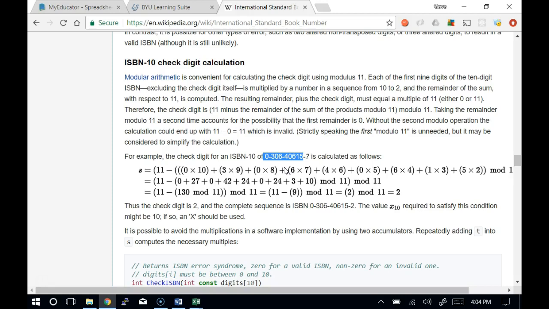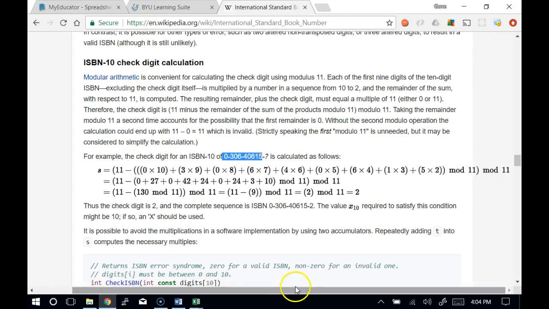The first one by 10, second one by 9, 8, 7, 6, 5, 4, 3, 2. And then we sum them all up together. We then take that mod 11 and then we take it mod 11 again.